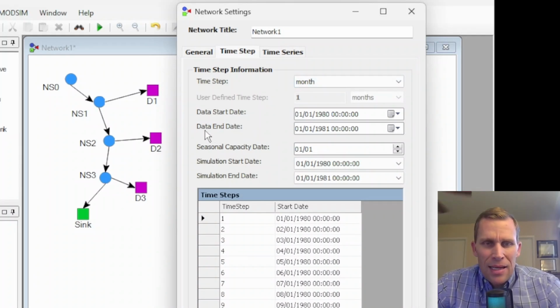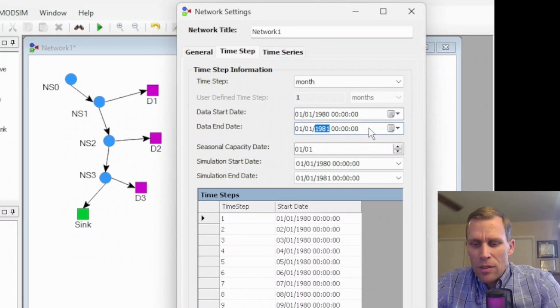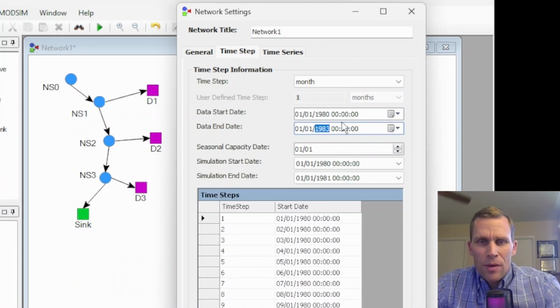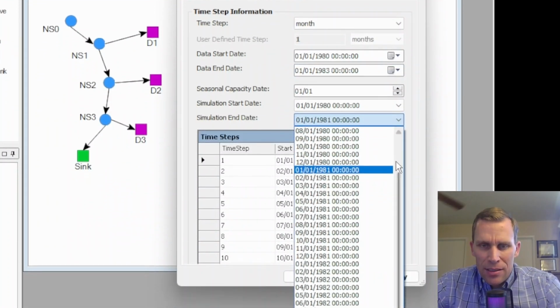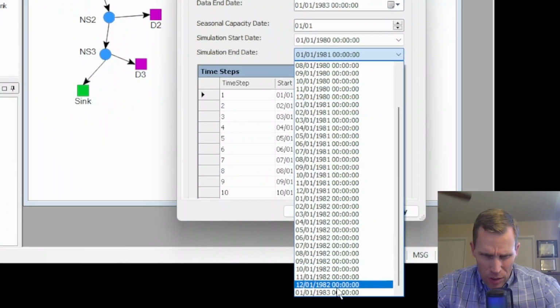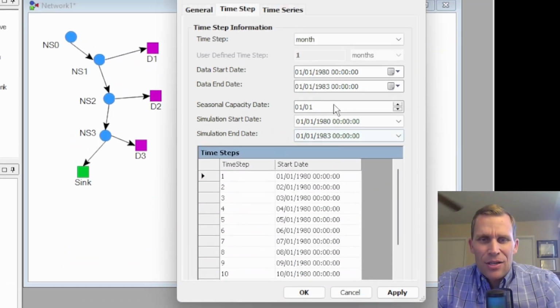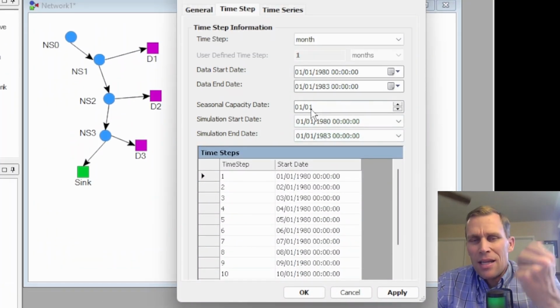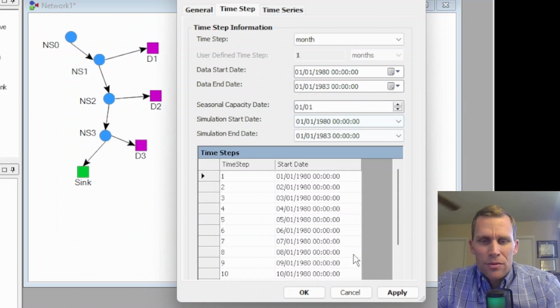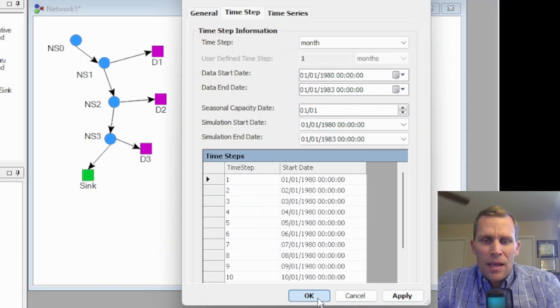But then for the data end date and simulation end date, I want to extend that 2 more years because the default right here is set for just 1 year, the year of 1980. So instead of 1981, I'm just going to say 82, 83. Okay. So we have 1983 selected here for data end date. Simulation end date, I can now select the data end date, which is right here. All right. So this is going to be for 1980, 1981, and 1982, those 3 years. I'll click apply, then OK.